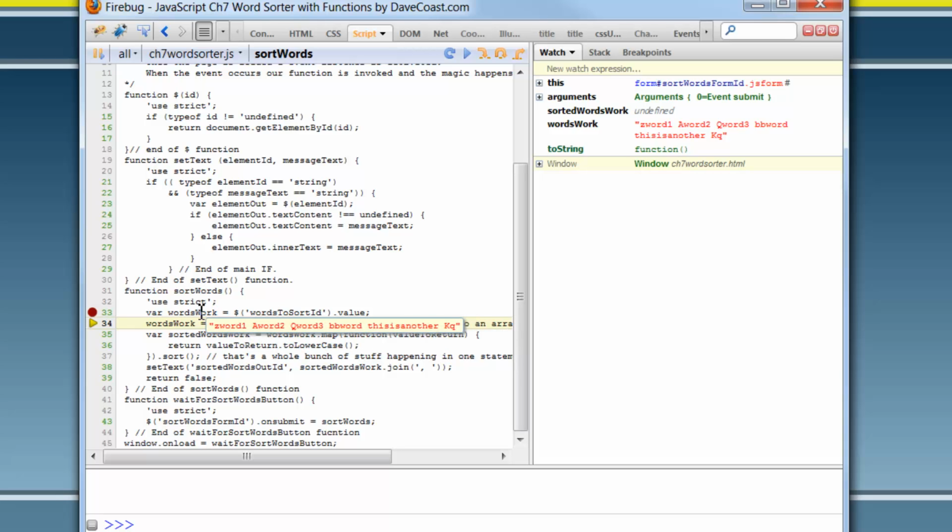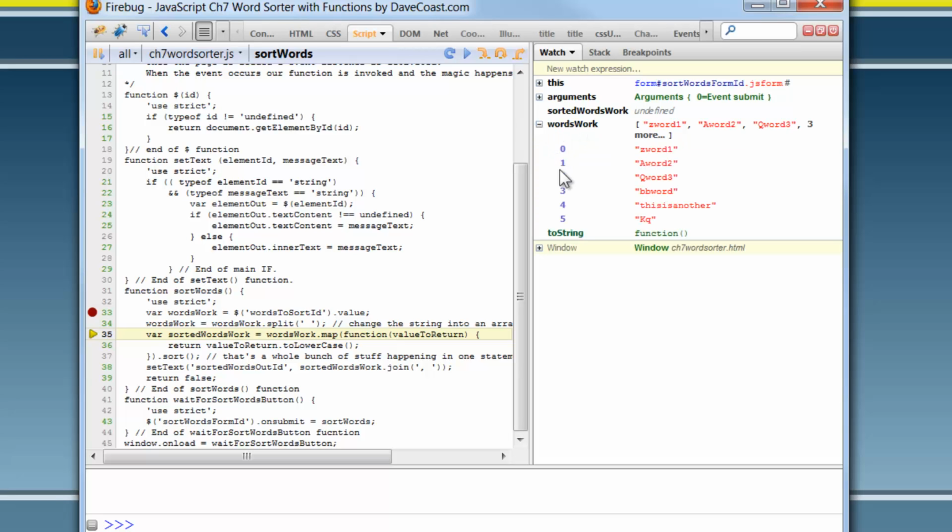So if we look at this words work right now, you'll notice that it is a string, right? Words work over here. It's in quotes in red. It is a string. Now let's step through the next statement, and I just set words work equal to the dot split, and notice that it put the cute little brackets around there, and words work is now an array, right? I can even open it up and it shows us the array index value starting at 0. So now that we have an array, we can use the array methods like map on it.